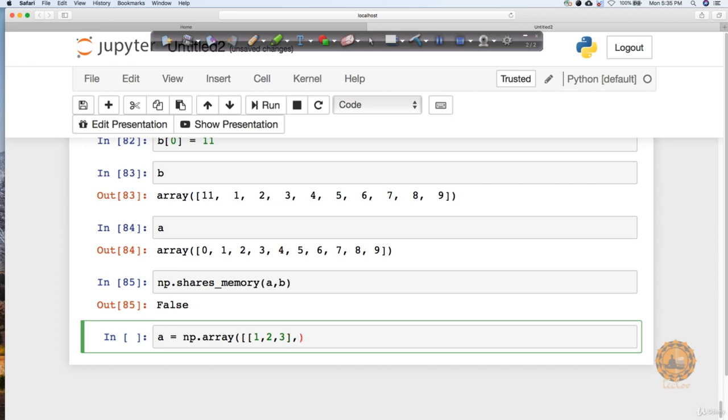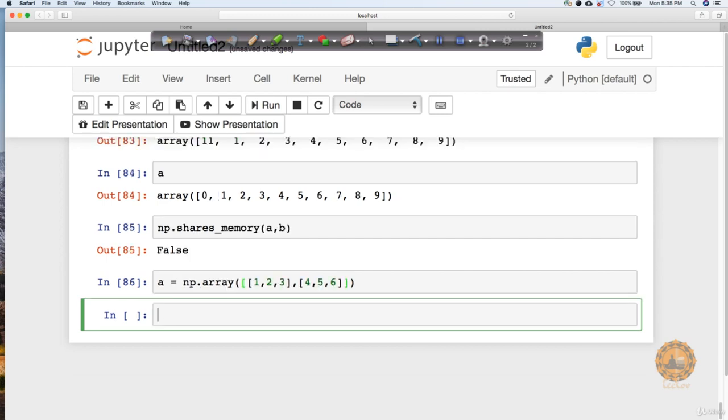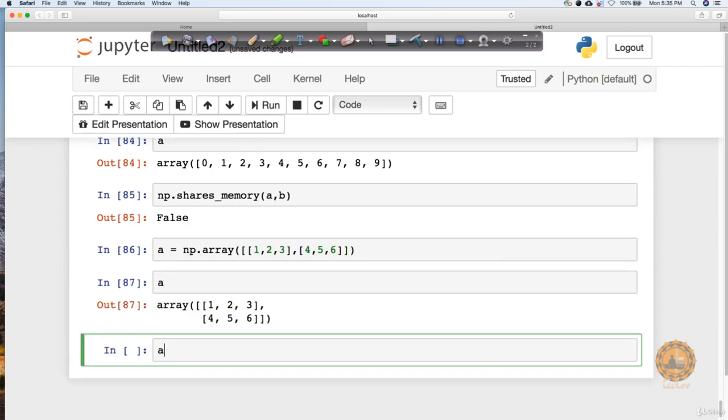Okay. Now I have to say 4, 5, 6. Let me close them up. I got my array A. You can see that this is my value. I want to transpose it. Transpose means make all my rows as columns and make all my columns as rows.